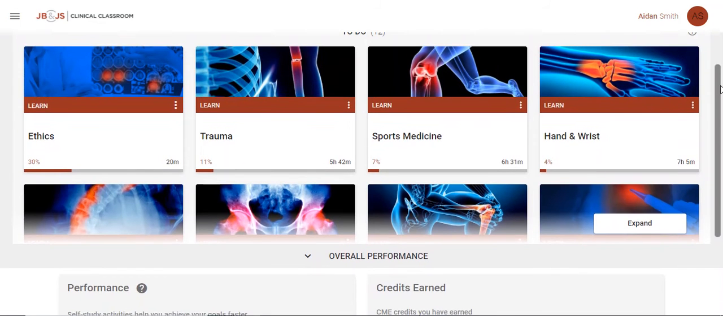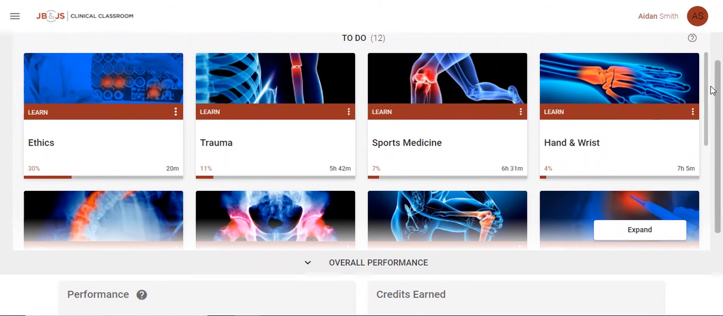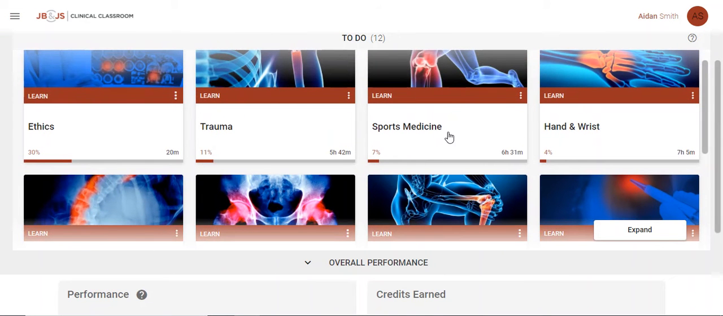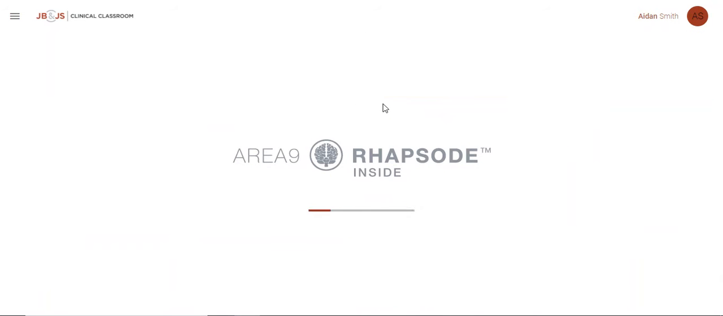So just looking at this home page here, you can click on any module that you want to work in. For now, I'm just going to click on trauma. Let's say I have an upcoming rotation in trauma. So I'll click on trauma, and then once it loads, I'll be taken to that module where I'm able to go through the specific probes of that module and have the system learn from me.